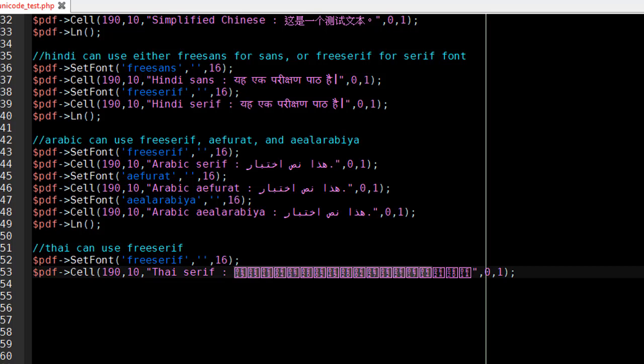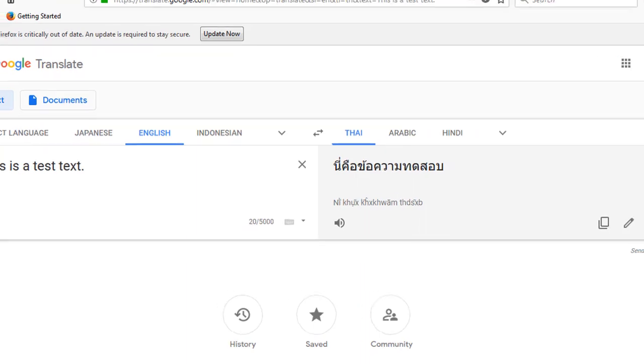Note that the Thai text I've just copied turns into boxes. This is because the font used by my text editor does not have Thai characters. Let's just leave it as it is.